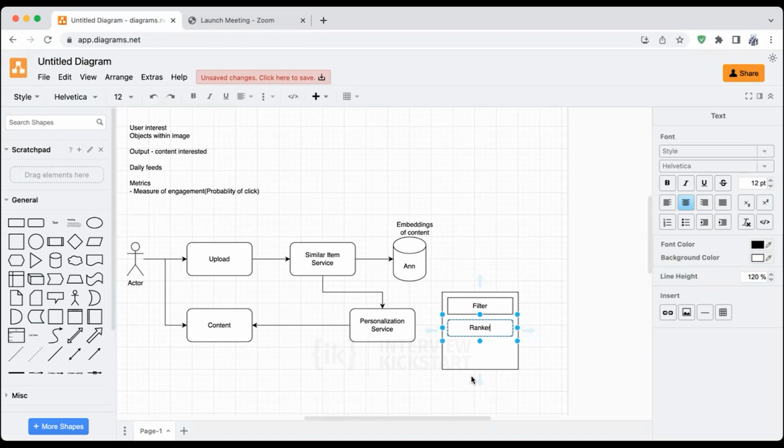My interaction history, right? I have so far uploaded or searched for all the garden pictures and cat pictures. So those interaction histories also will become features for this ranking model. Okay, these are the user features.